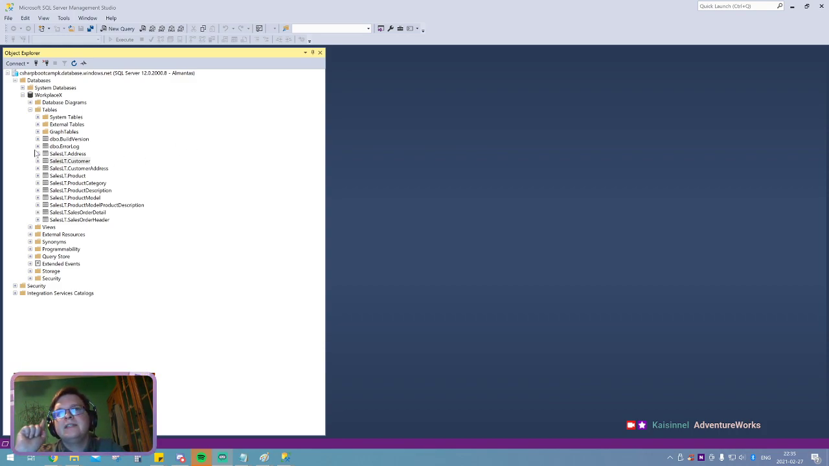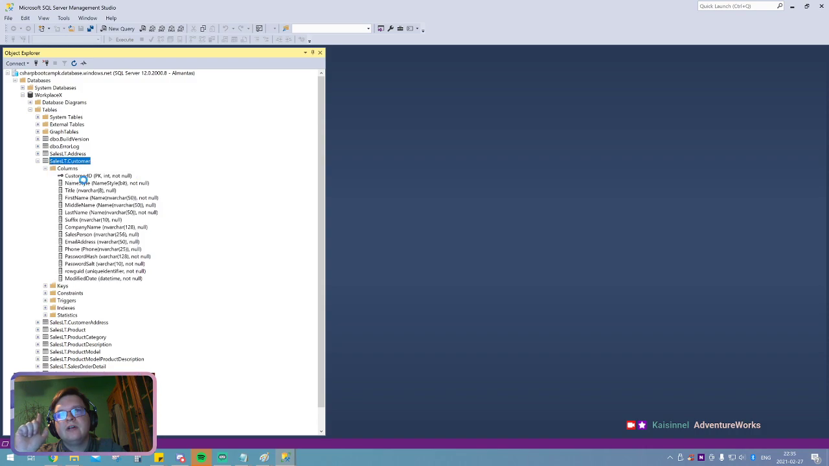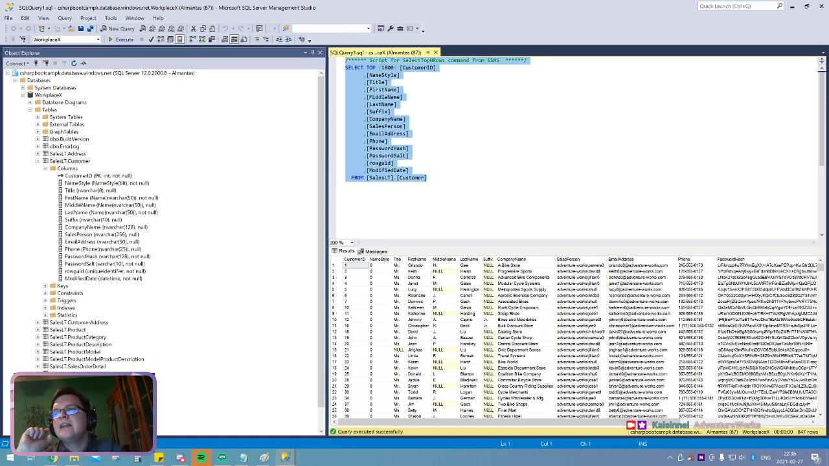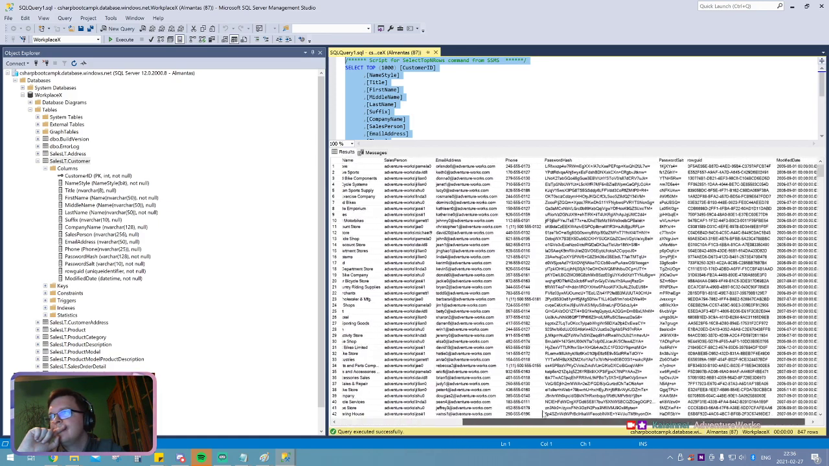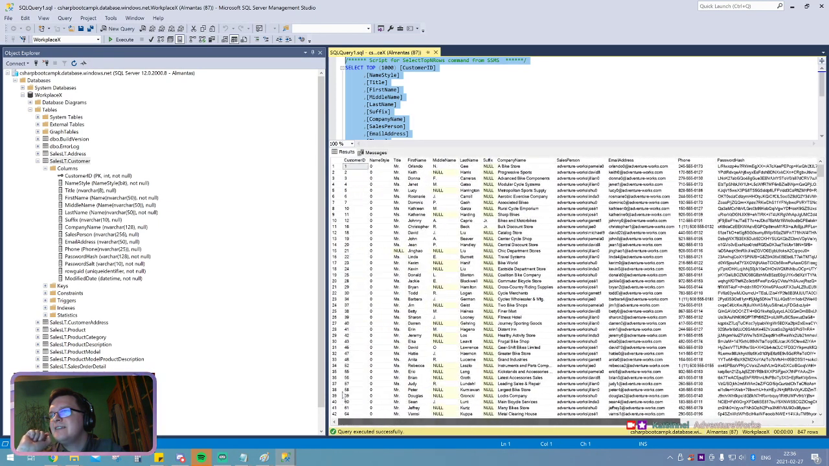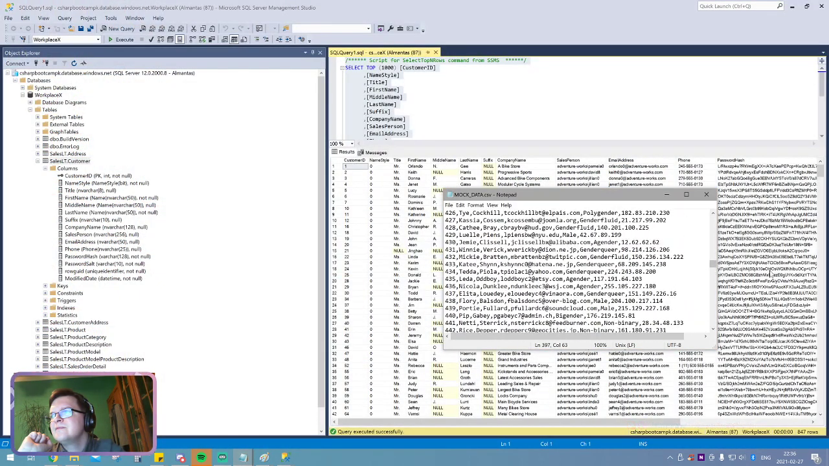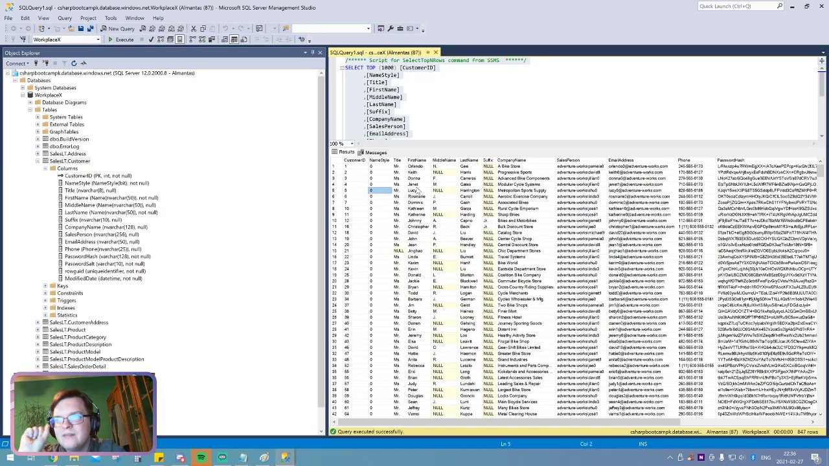So this is how a database looks like. As I mentioned, a database is made of tables. A table is made of columns and rows. So if I right click, select top 1000 rows, it generates a query to select data from that table. And again, it looks so similar to what we had here, as if it was a CSV format, but it's more complex than that.